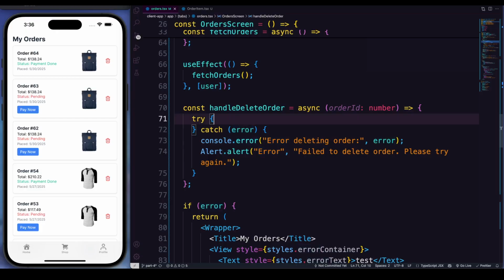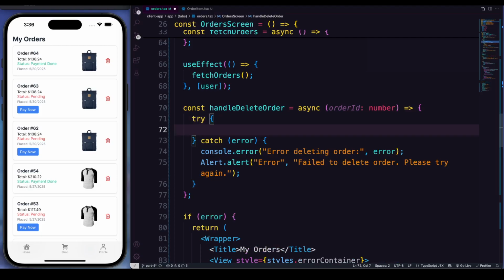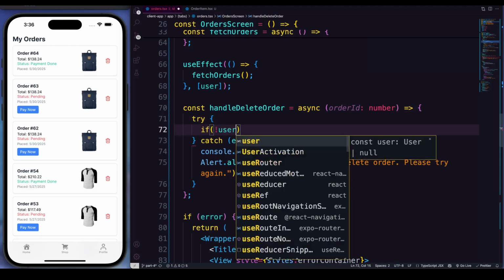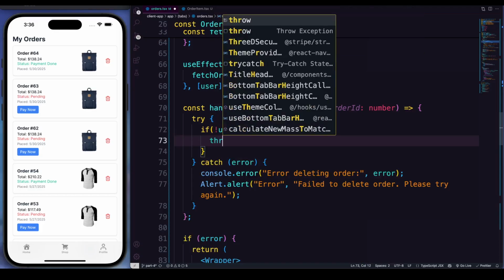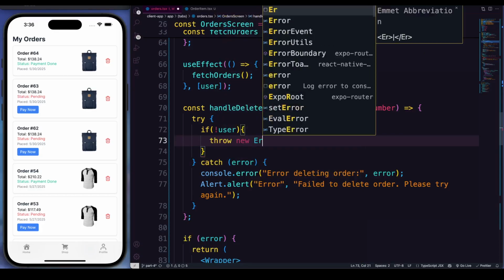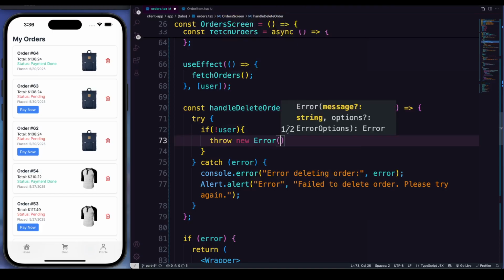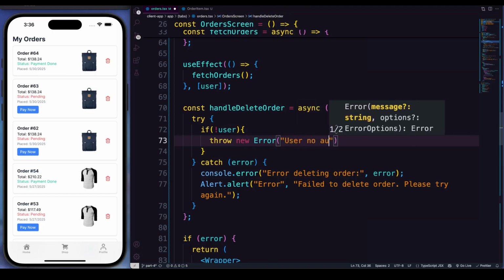Okay, now in the try block, we're going to render a lot of things which can be very specific to that. So first of all, we're going to decipher whether we have a user or not. First of all, if we don't have a user, we should not be here. But even so, in multiple instances, if we have no user, we can just throw an error. So throw new Error, and the error should be User not authenticated.